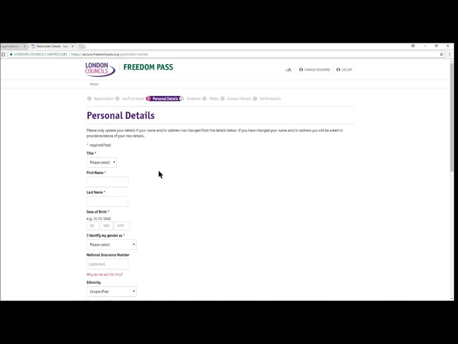So we've clicked on continue with application, and it's opened up another tab, and as you can see, a familiar site. We're back on the steps for the application. We've now gone to personal details. We've already done the registration and we've confirmed our email. Now it's step 3, personal details.